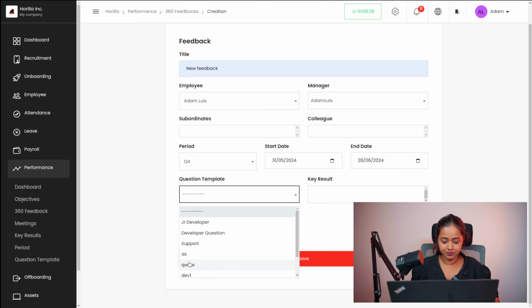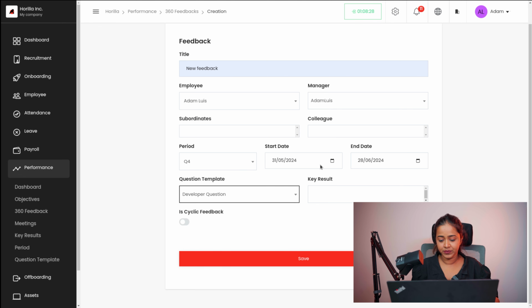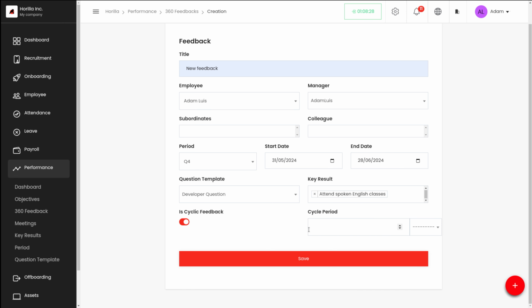So let it be developer question. And the key result can be attending a typing competition, whatever the key result is, that can be given. So I'm just adding a key result also. If it's a cyclic feedback, you have to enable this, and the cyclic period, that is how often this feedback should be taken. That is the recurrence. That period can be chosen from here. I don't want it to be a cyclic feedback, so I'm just disabling it and saving it.